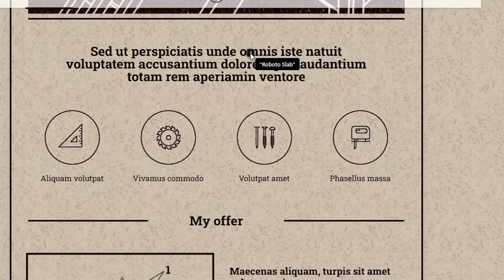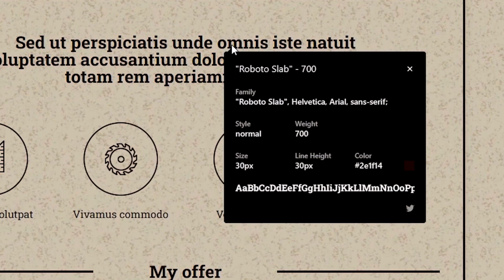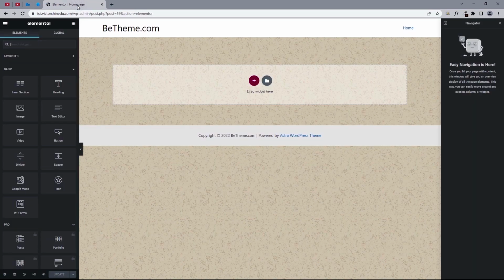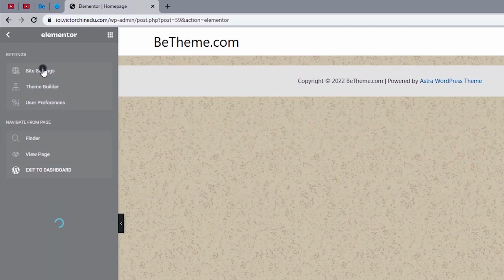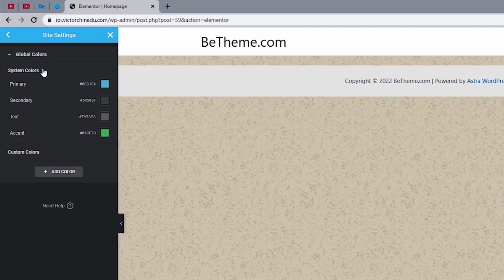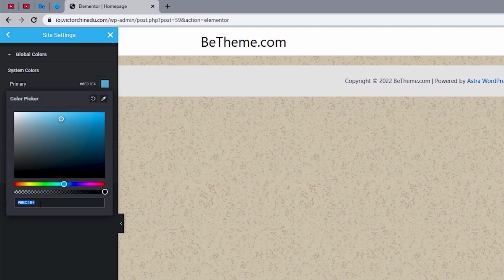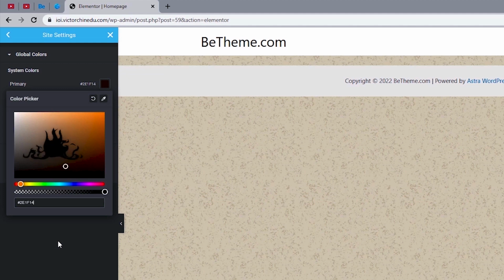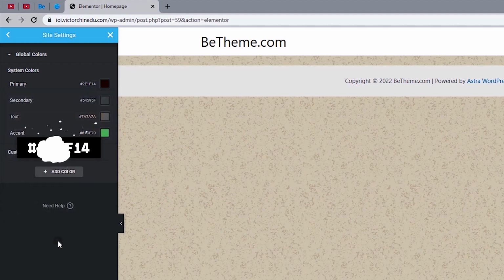And by clicking on any text or heading, we can see the properties of this font as well as its colors. And since all colors here are the same, that would be hashtag 2E1F14. So let's head back to our design canvas to begin adding the global fonts. Click on the hamburger icon, select Site Settings, and click on Global Colors. So for the primary color, I'll select this box icon and paste the color code that was copied to the clipboard, which is hashtag 2E1F14.